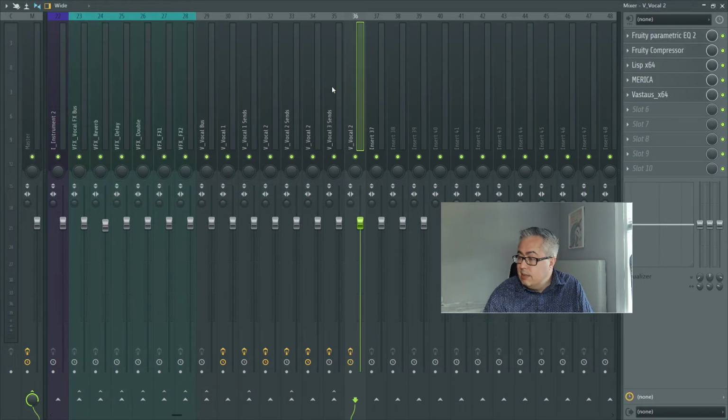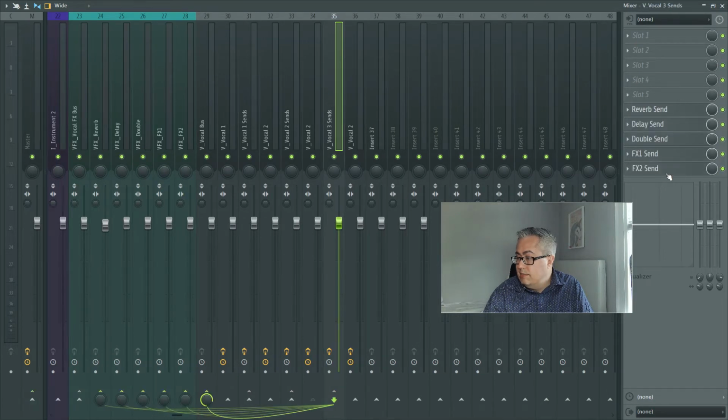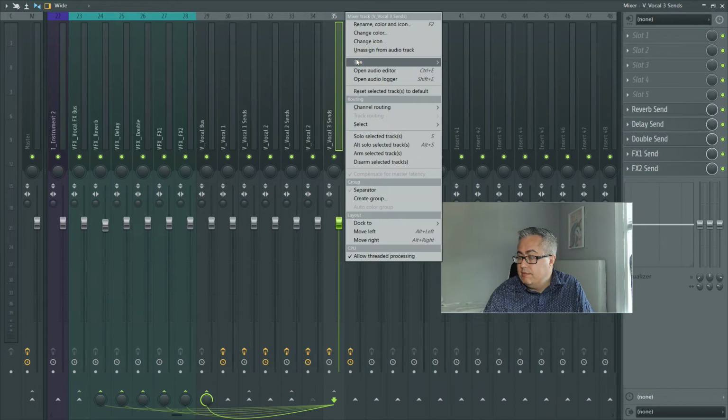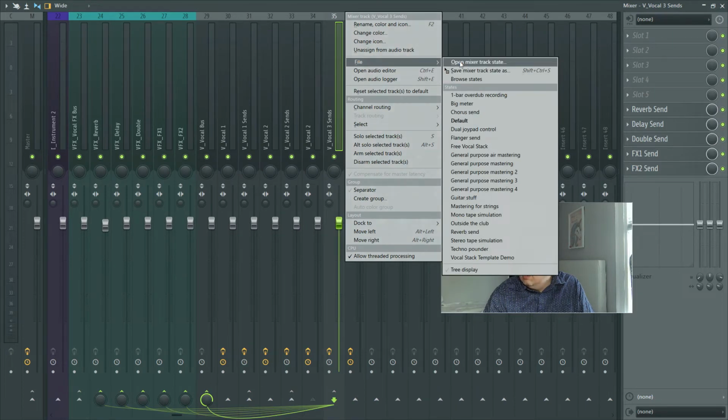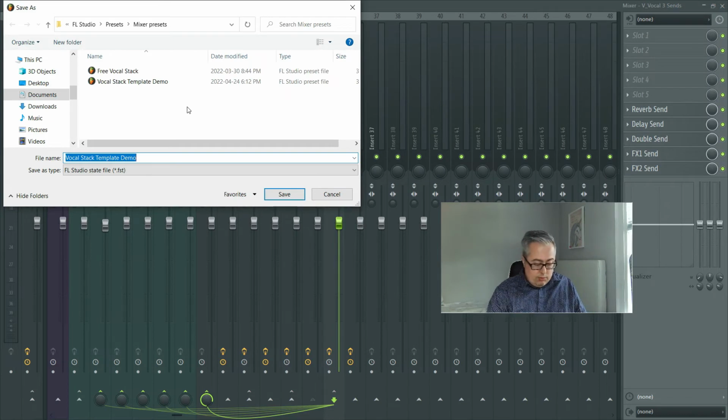And let's do the same with the sends as well, because as you can see here, there are 5 sends and they're already named. Let's save some time and do that. So File, Save Mixer Track State As, I'll just go Sends Template Demo.